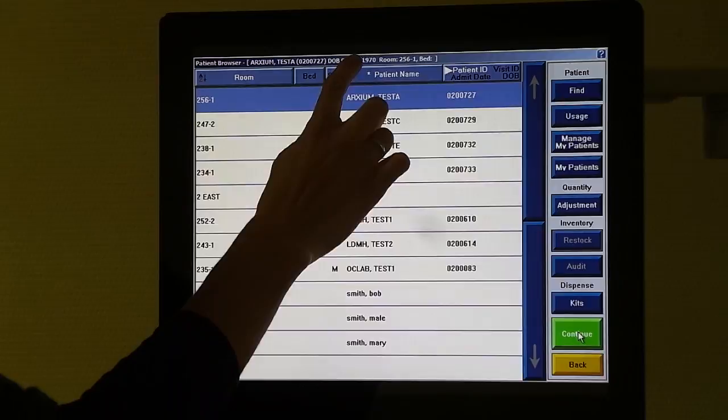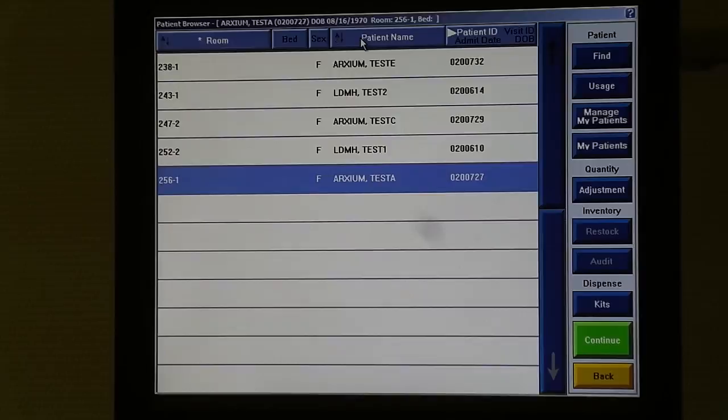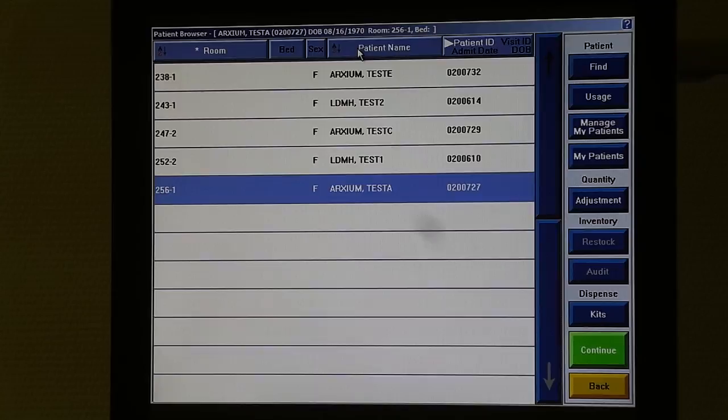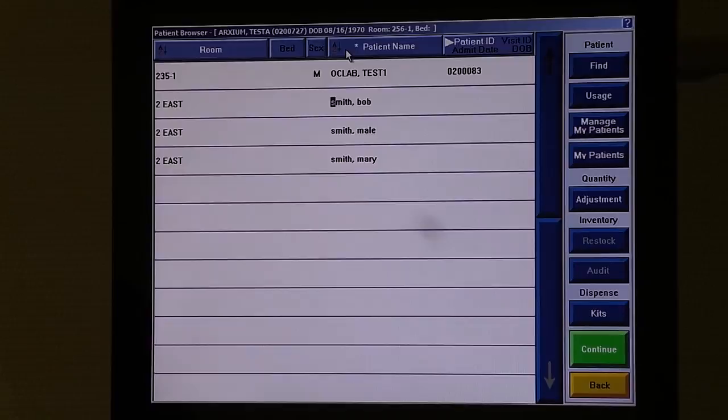Otherwise, the system will automatically sort the patients in alphabetical order by last name. You can touch this patient name box to toggle between sorting in alphabetical order from A to Z or from Z to A. When the asterisk appears next to patient name on this button, you can also type the first few letters of the patient's last name to automatically bring you to that patient's name.